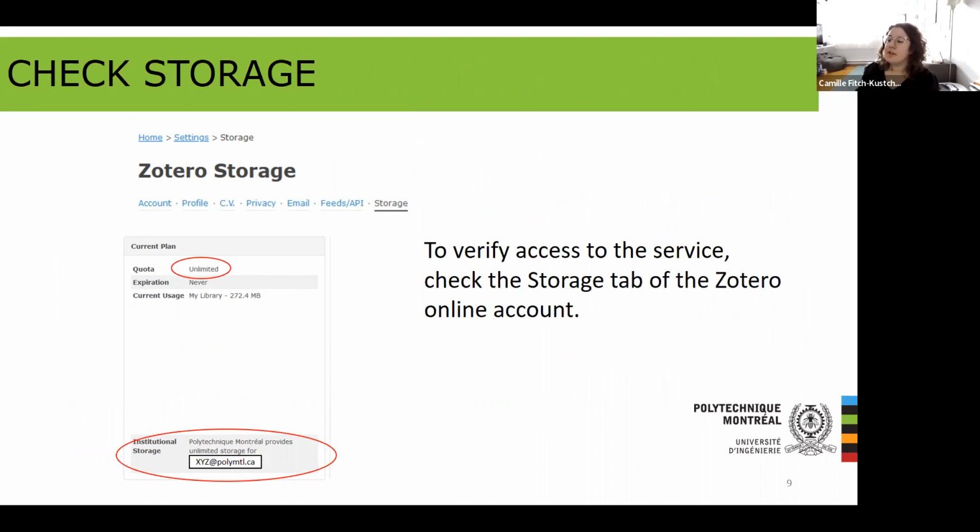To check if you have the unlimited storage, same thing, you can go in your settings under storage and you'll be able to see if the transfer worked. It should be automatic. If you have an issue with that, you can always contact me and we can check your account to see what's happening.